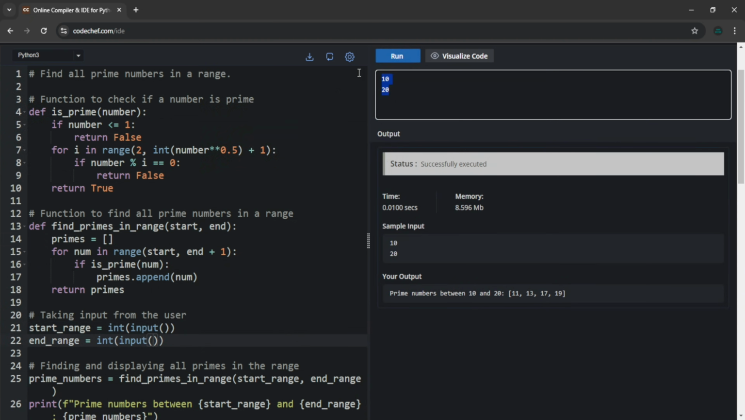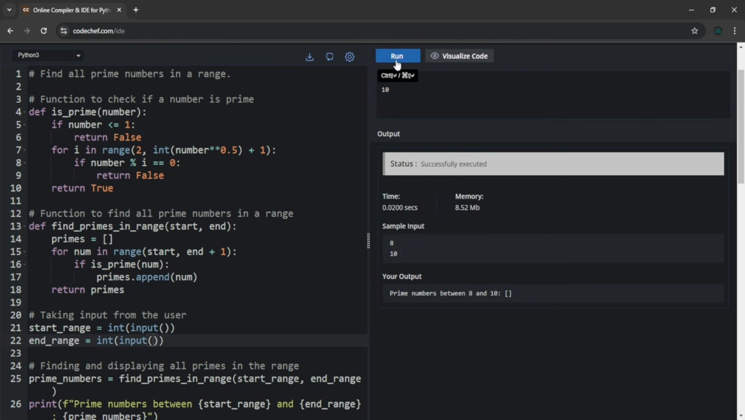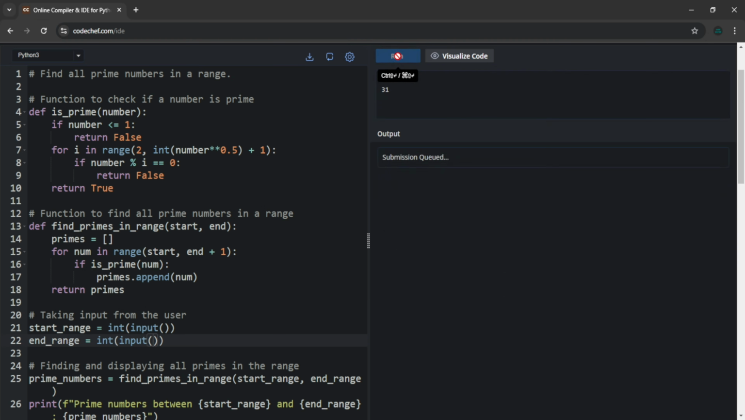So let's give another input, 8 and 10. There are no prime numbers between 8 and 10, so it should print an empty list. So let's give another input, 29 and 31. The only prime number between 29 and 31 is 29, so it should print that.